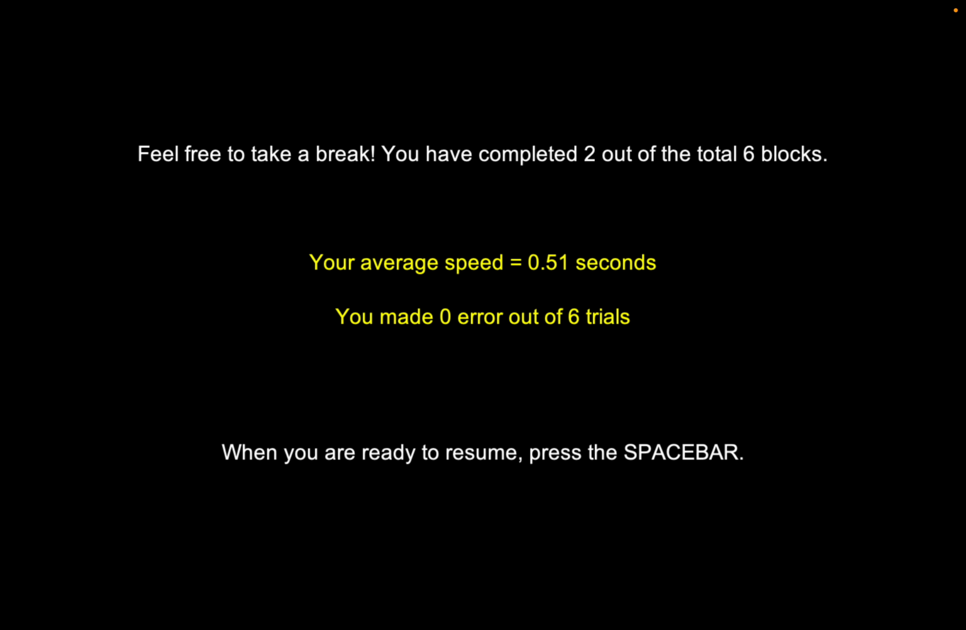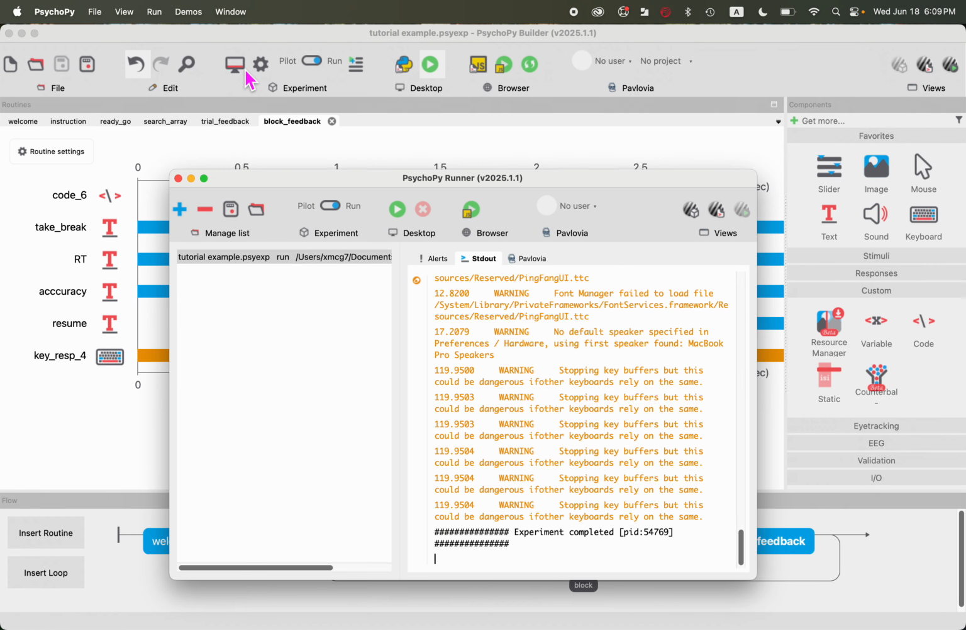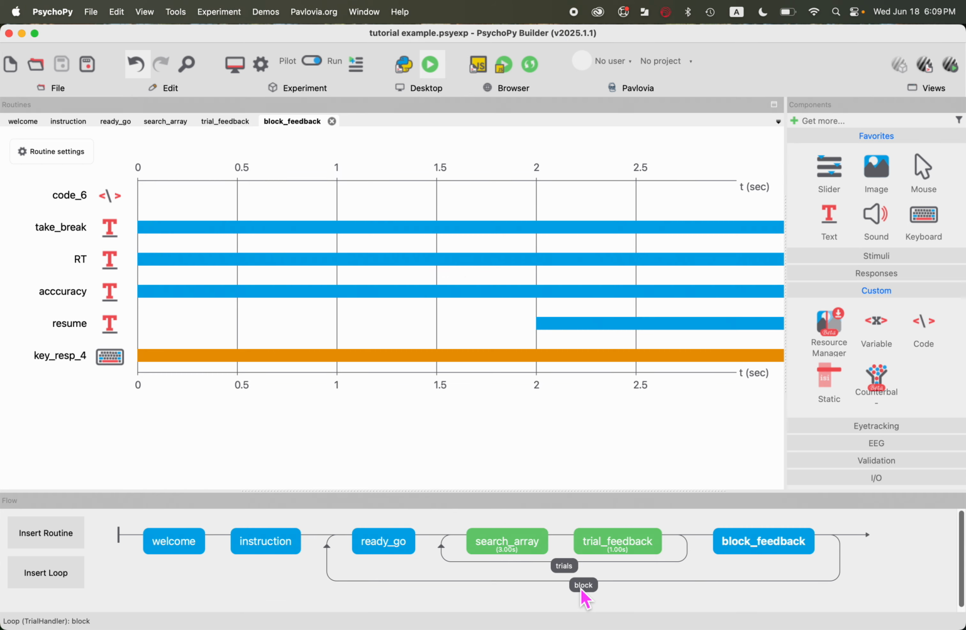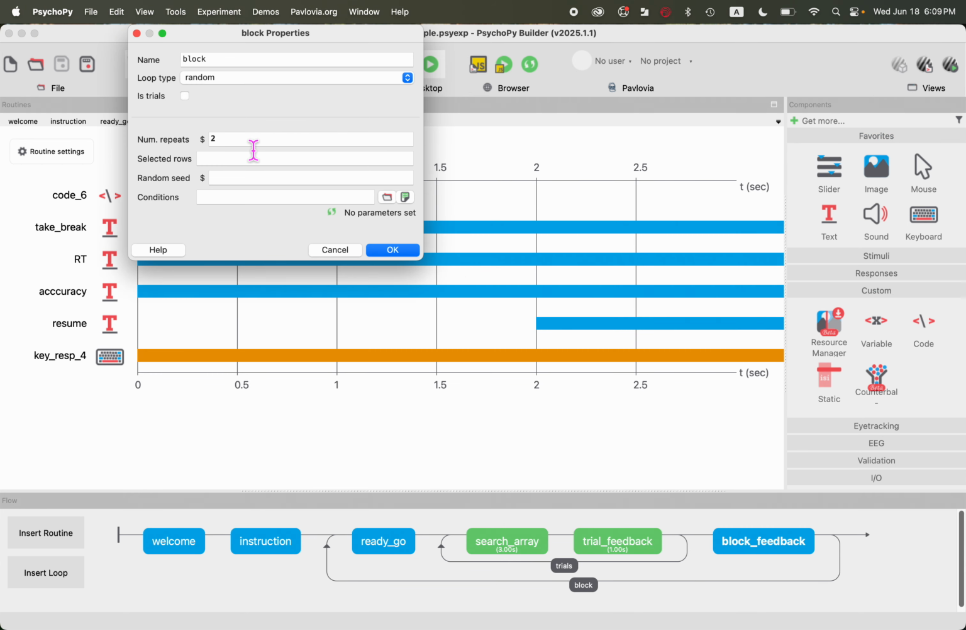Yeah, perfect. We made no errors. And our speed was also pretty fast, and it also correctly showed that we have completed 2 blocks out of the total number of blocks. So I should now be able to press the spacebar to resume. Perfect. And although the experiment has a total number of 6 blocks, when setting up the block loop, I conveniently just set it to repeat twice. That's why the experiment terminated only after 2 blocks.